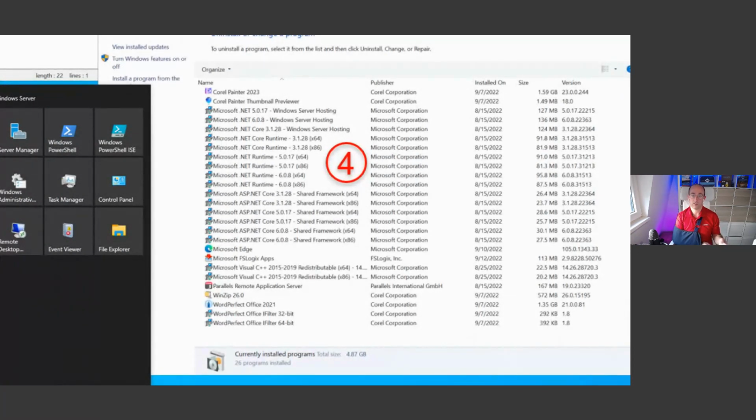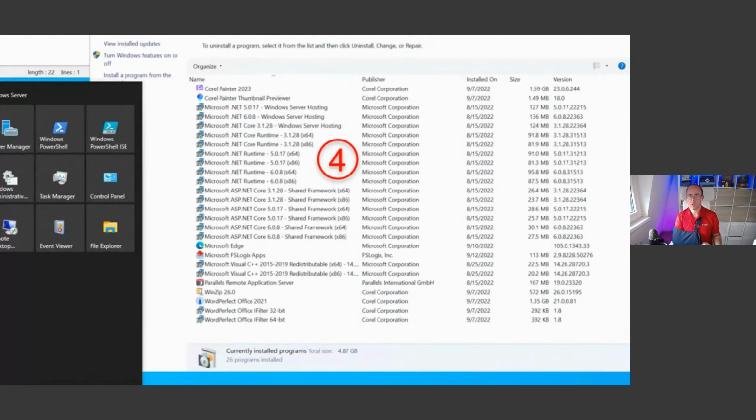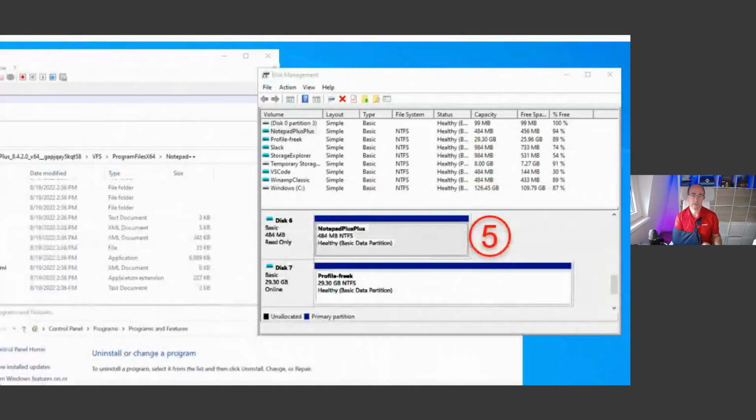So we're not using a Golden Image approach where we're installing applications inside the OS. Instead, they are attached using that app attach process. So if we go to number 5 here, we can see that we have a disk, Notepad++, being attached underneath the operating system, and that is the staging process that I talked about.